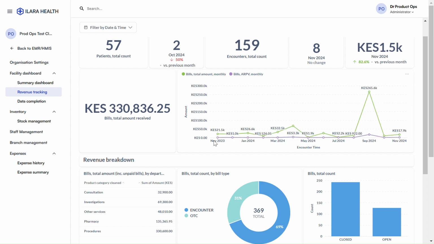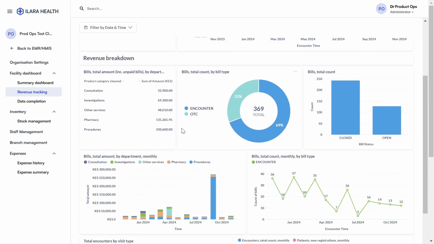And then you can also get a revenue breakdown of the bills based on the department, where you look like consultation and the amount for consultation, investigation and the amount, pharmacy. So this tells you that procedures is bringing in the highest, followed by pharmacy, and then the rest follow.